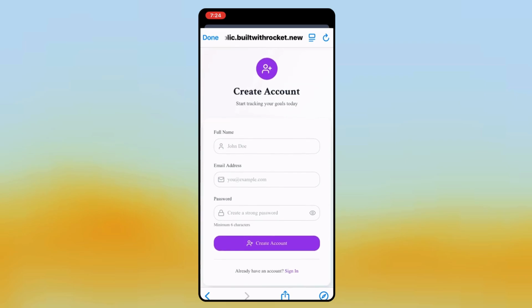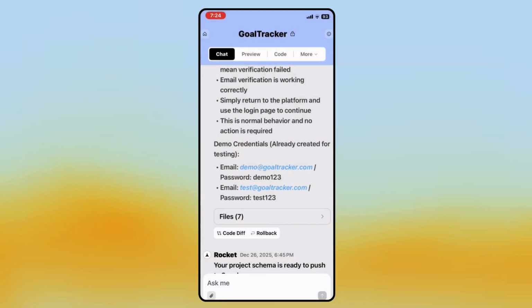And that's basically it. This is how you can create, improve and launch your first app using the Rocket.new iOS app.